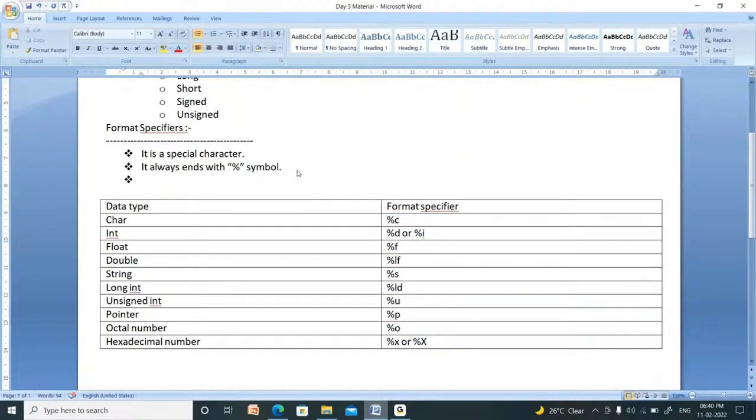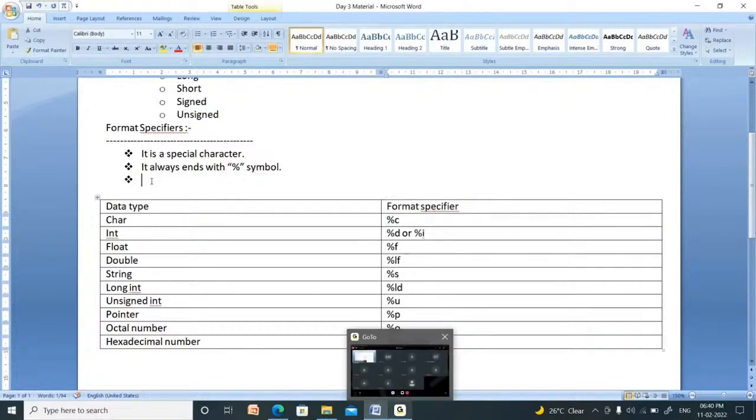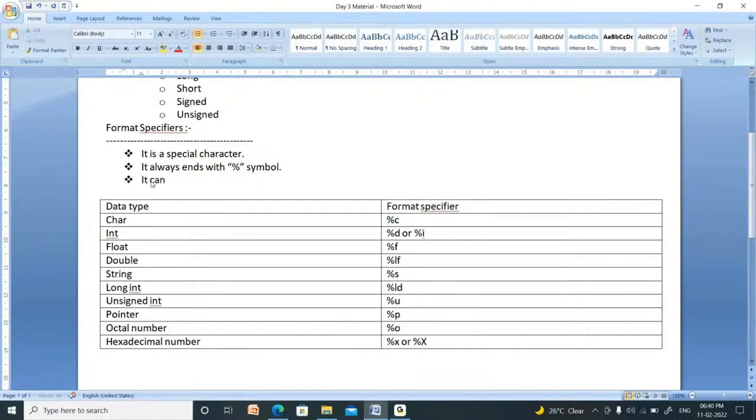These can be used while reading the data as well as while printing the data. It can be used in scanf. Scanf is a function used to read the data, and printf is a function used to print the data on screen. I will explain later about these 2 functions.